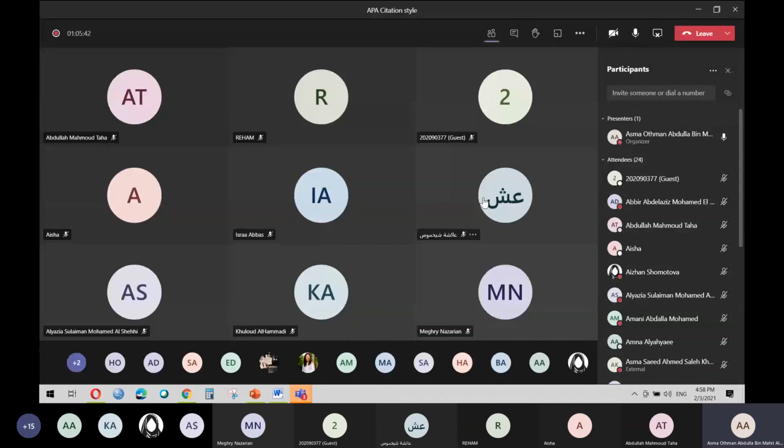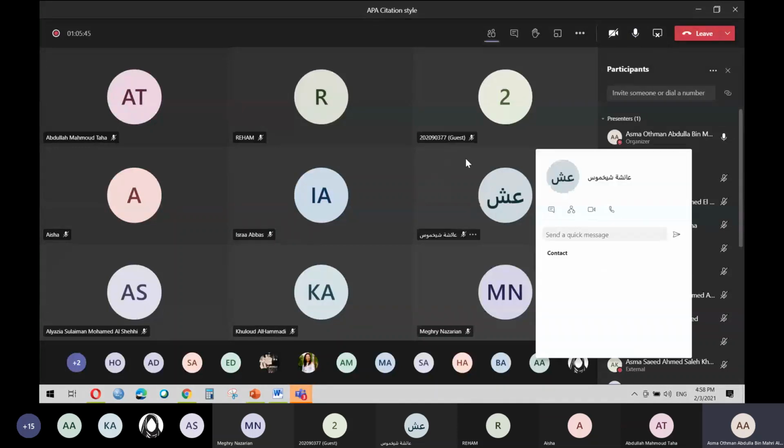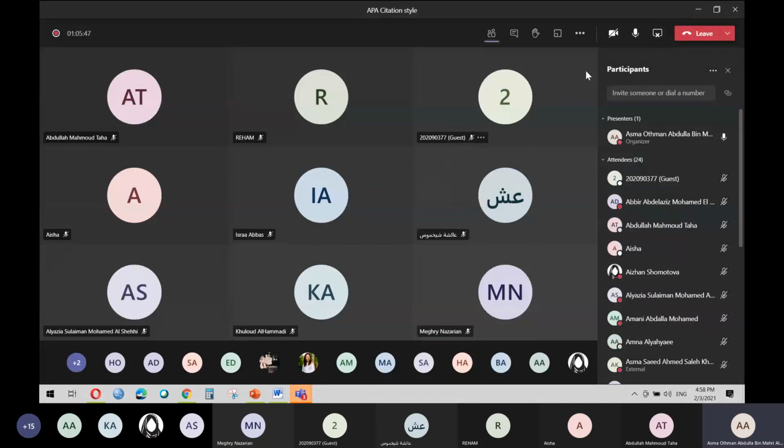To solve the quiz, just minimize the Teams like my screen and focus on the quiz in your own browser. It will be much easier.